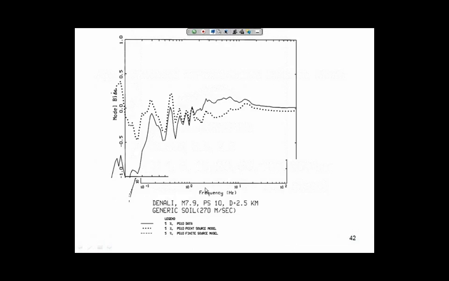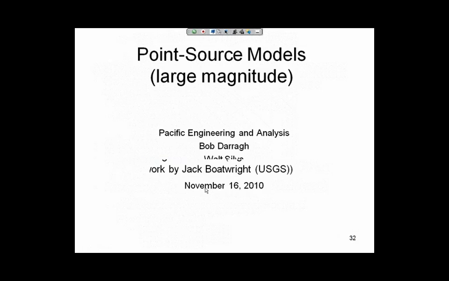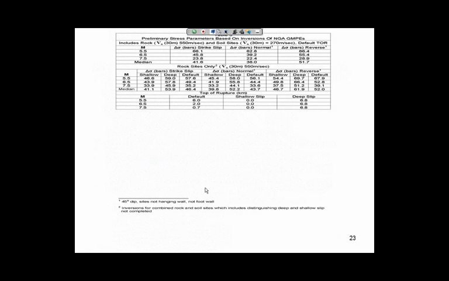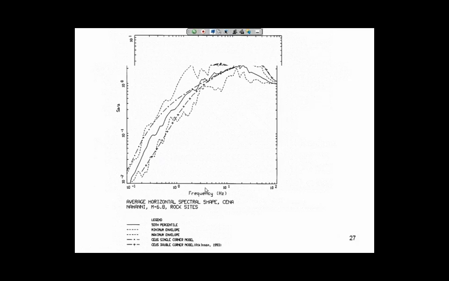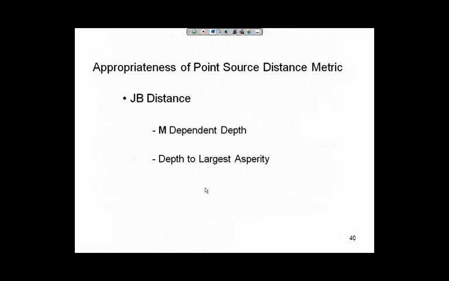We would typically use both in a hazard analysis and then argue about weights between the two. So this slide earlier shows magnitude-dependent stress parameters from the GMPEs. As magnitude increases, stress parameter decreases. That's one way to get saturation. As Walt was saying, you can also use fictitious depth, and they give very similar curves that look very similar.